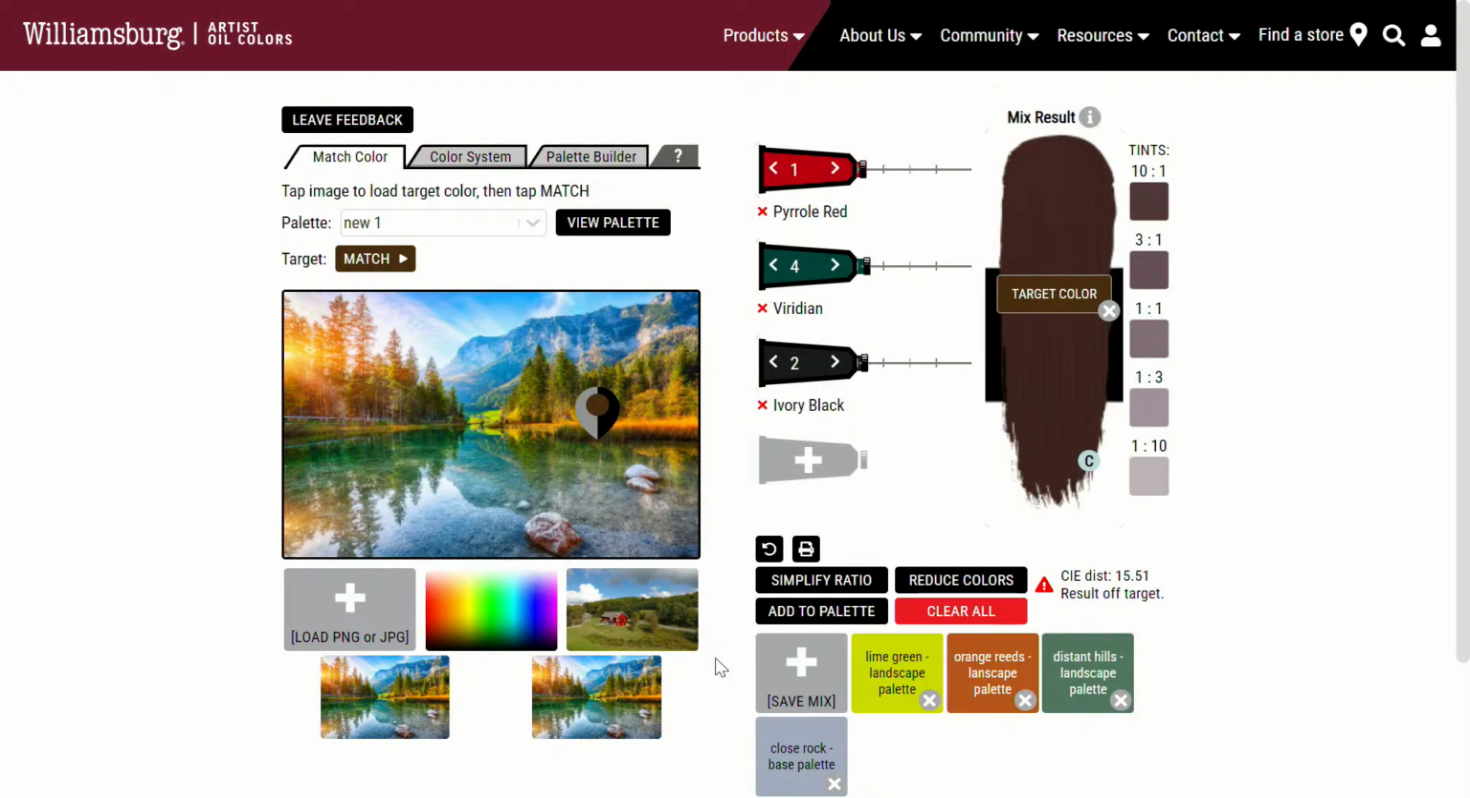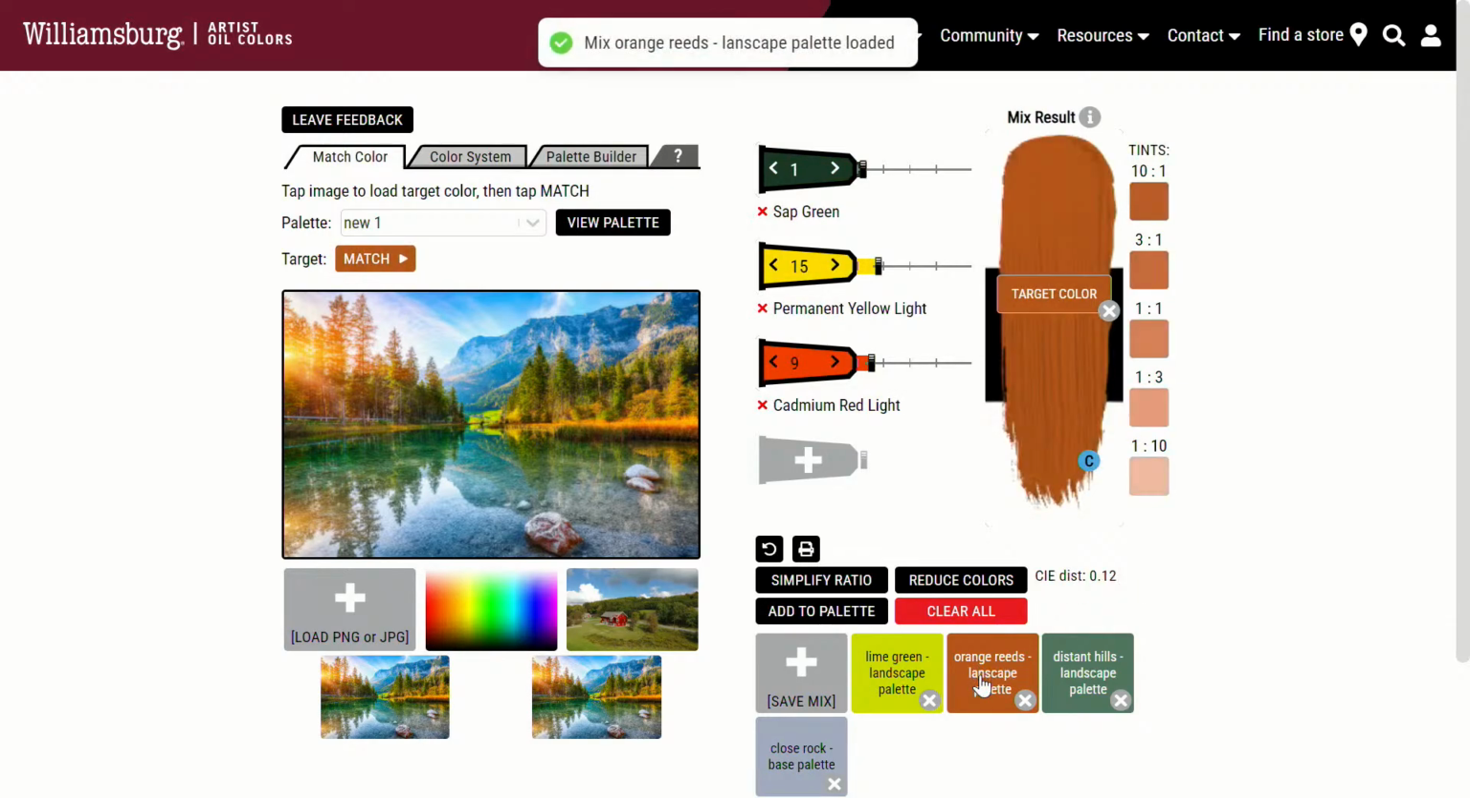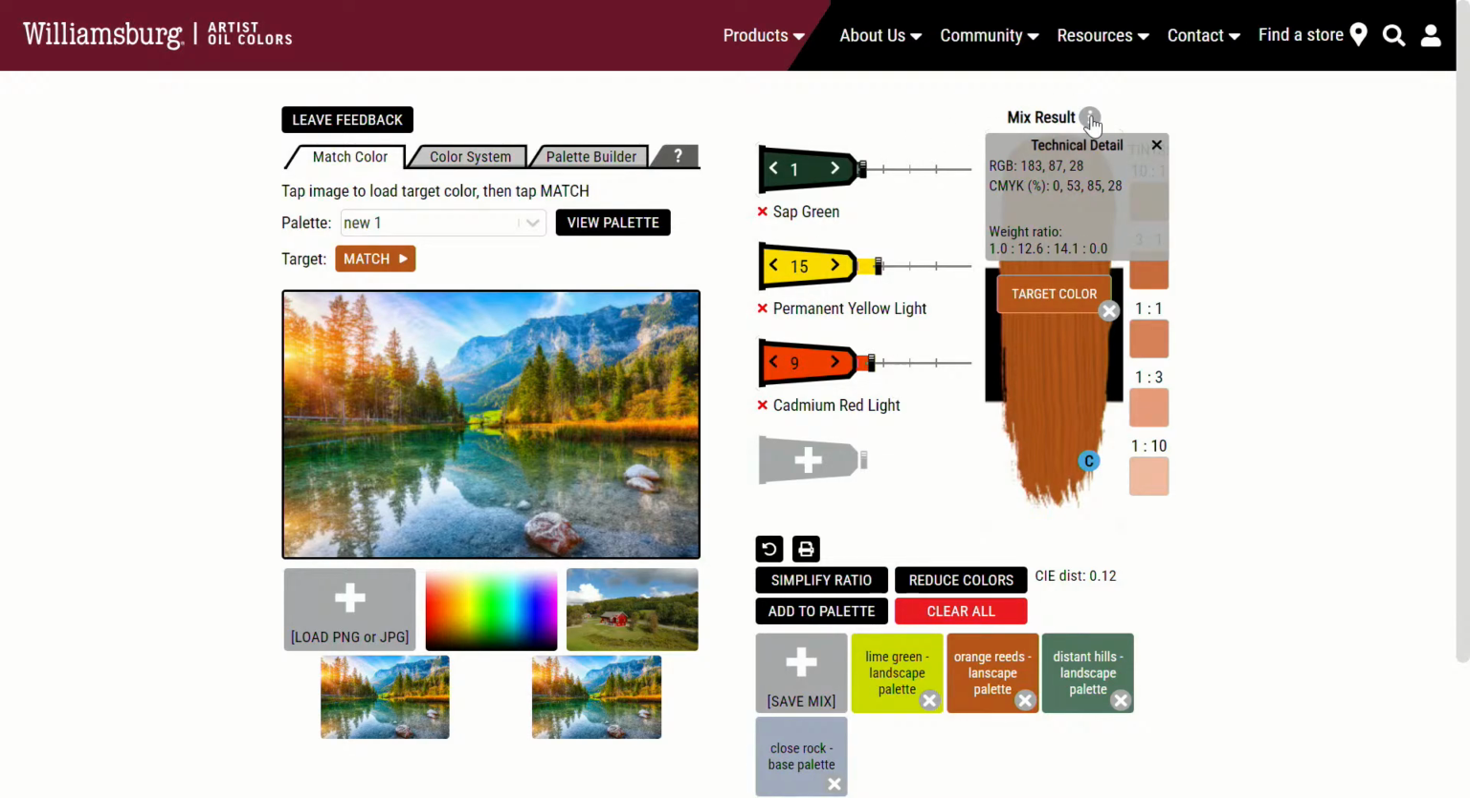You might find that that's pretty helpful depending on what you're trying to get to. So let's look at some of this stuff in real time. I'm going to bring up this orange red landscape, and we're going to go through and check in on some of this stuff. So I think we looked at the tube colors here. We can modify those if we wanted to. Mix results, that's what that's going to look like. Your RGB, CMY and your weight ratios. You click on that to make it disappear.